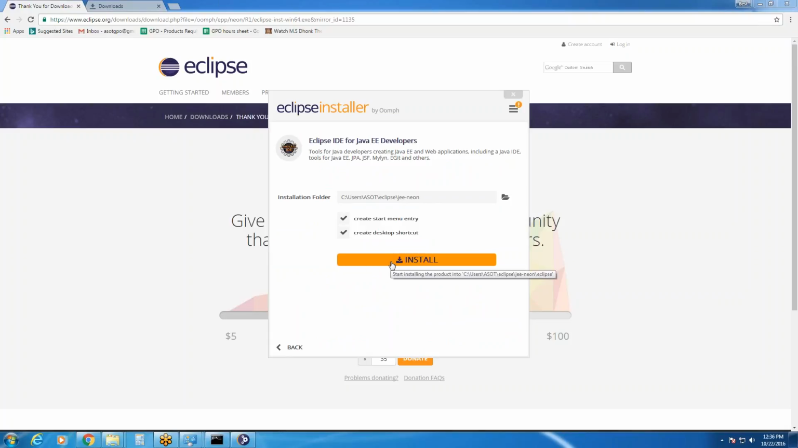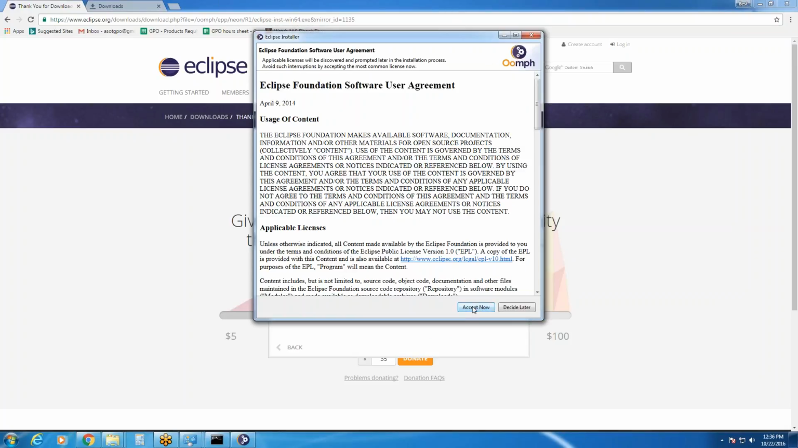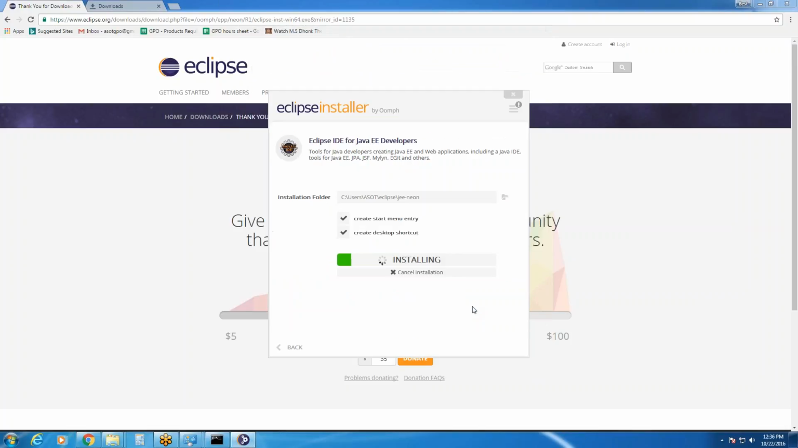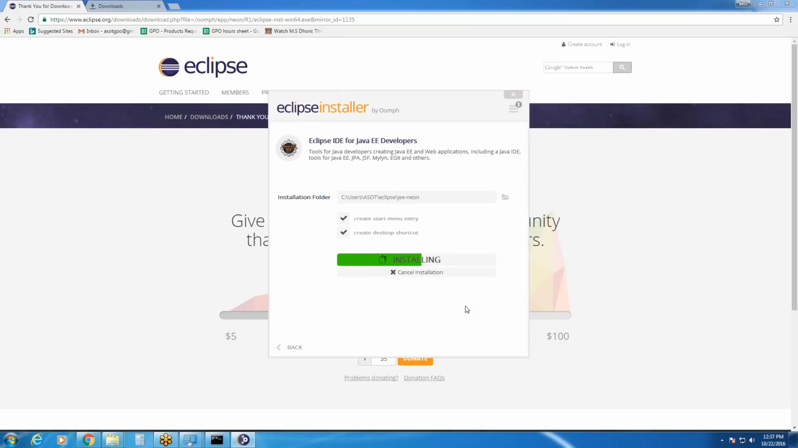That is going to install in your C: users folder, under Eclipse JEE Neon. Fine, no problem. Let it get installed. Accept the software user agreement. Just remember to accept the licenses for all. Click the accept button now. It may take a minute or two to complete the installation for us.